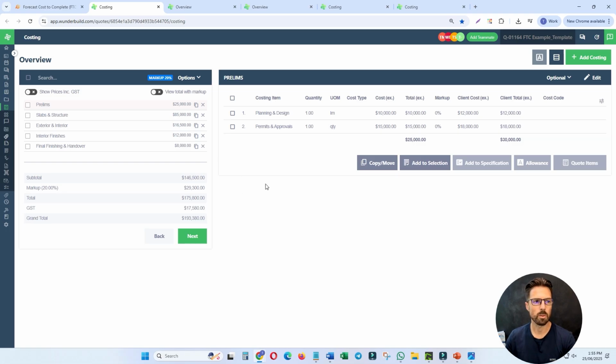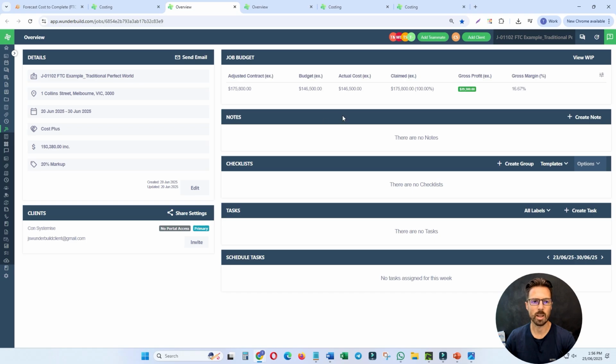So in a perfect world, let's just say we won this job, and we converted to a job in Wunderbuild. This is just like a perfect world example here where, again, this is our budget, 146,500. You can see actual cost here in this example is also 146,500. And obviously we've claimed the total contract amount of 175,800, and it gives us this gross profit of 29,300 and a margin of 16.67% based on that 20% markup.